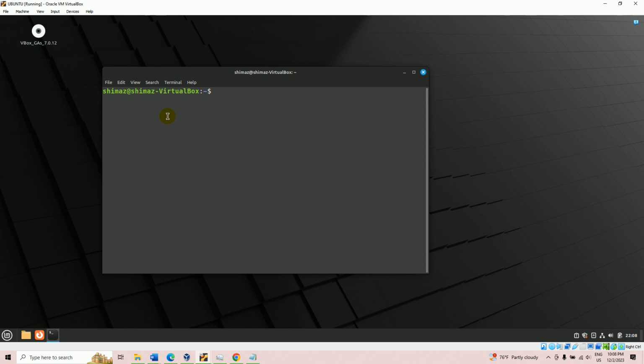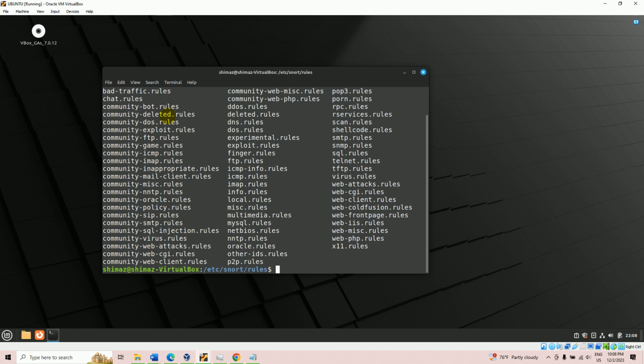Go to this folder, /etc/snort/rules. So we are in this folder. Now we want to open the local.rules. So sudo nano local.rules, open this.